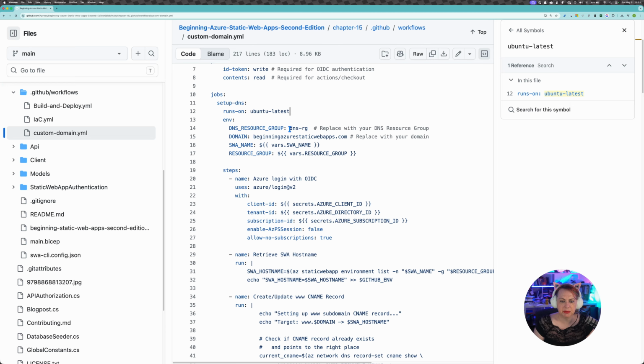And then we just have some information that is specific to this one workflow. And that is the DNS and the domain name. I didn't make this a variable just because it's only used inside of this workflow. As you can see, the SWA name and the resource group, that is coming from that same variable as the first workflow. And that is the point here.